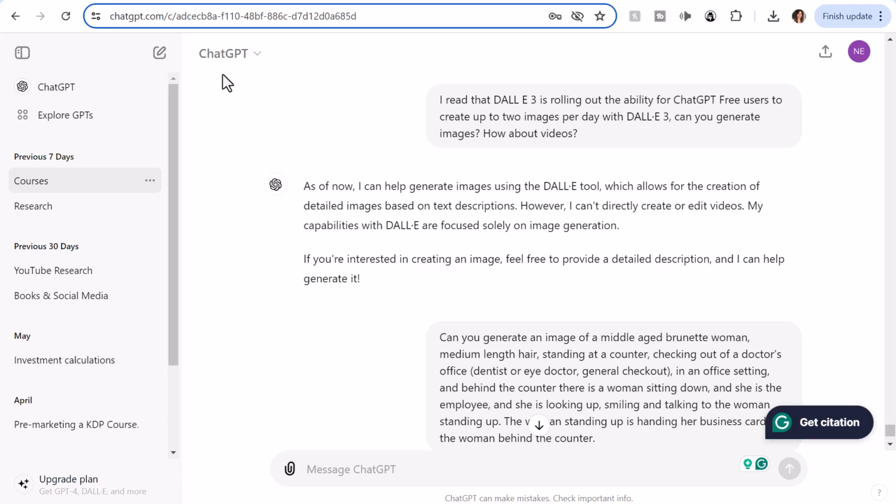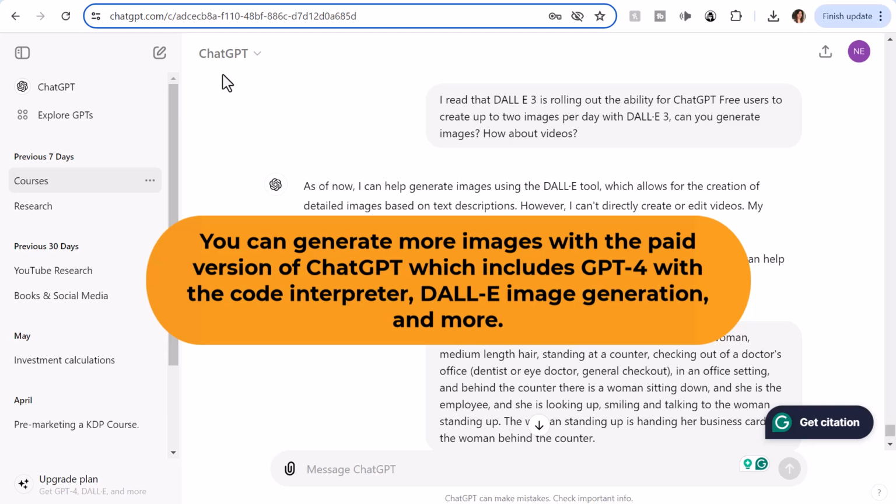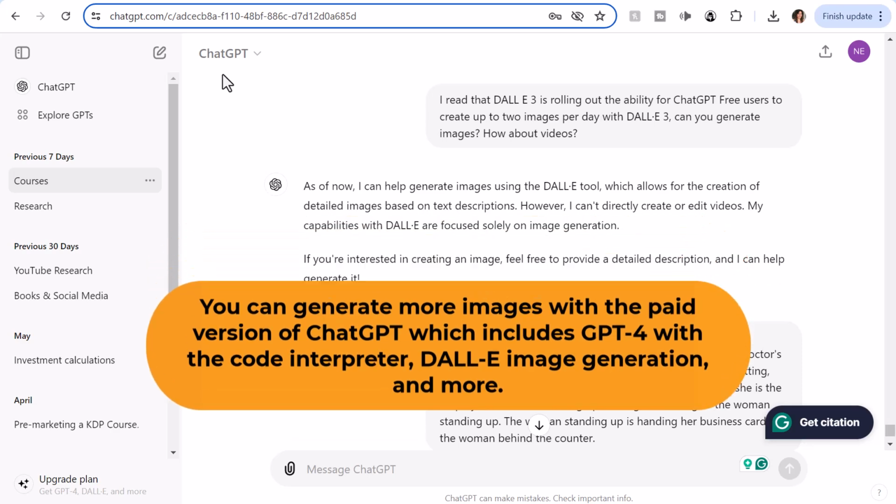The free version of ChatGPT is available to everyone, and there's also paid plans including Plus, Team, and Enterprise, and paid plans do have a monthly fee. Currently, I'm only using the free version of ChatGPT. So I'll explain what happened when I tried to generate images.